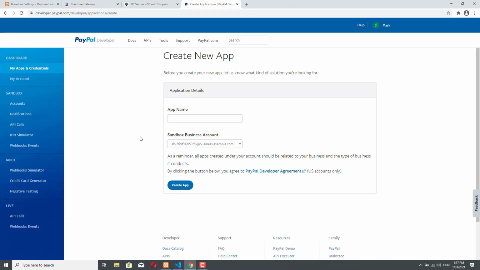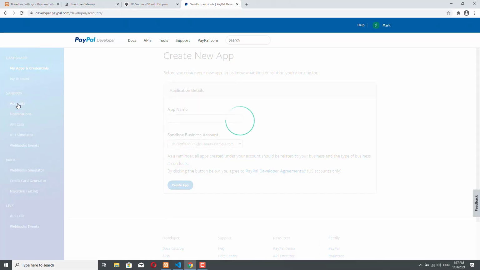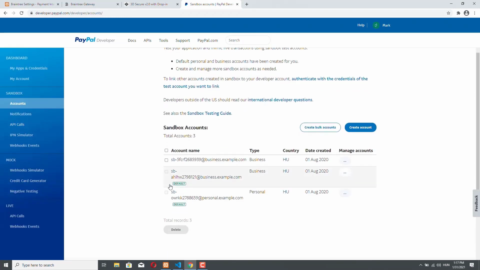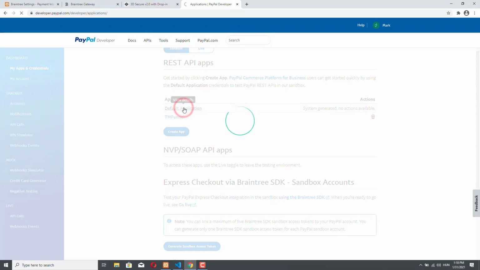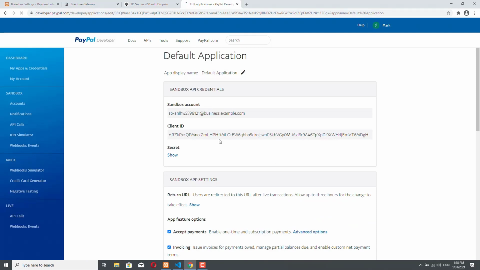However, you will need a Sandbox business account, and if you go to Sandbox and Accounts, you will see that you should have a default Sandbox business account, so SB stands for Sandbox. However, if you want to use a different Sandbox business account, you can create a new account, and then you can select that for your new application. But of course, you can just use the system defaults, so you can just go to My Apps and Credentials, and you have the default application, and you can just use the information from your default application.